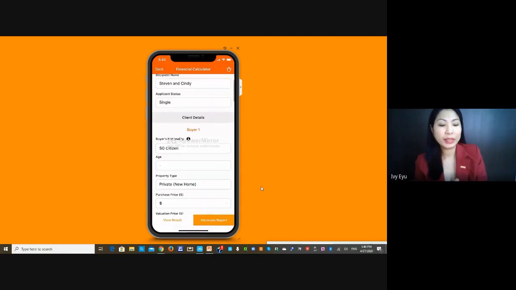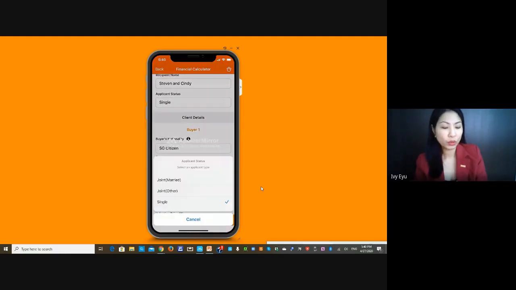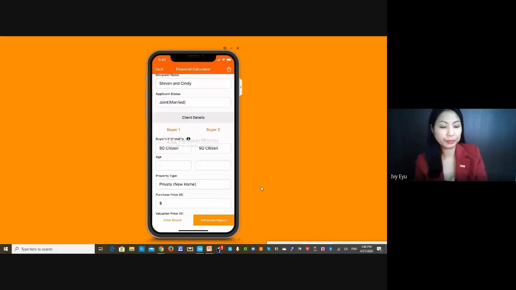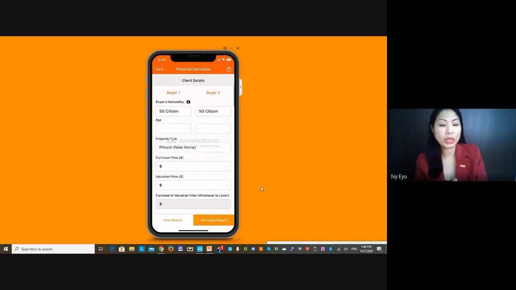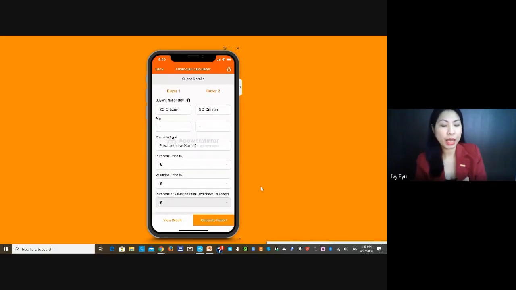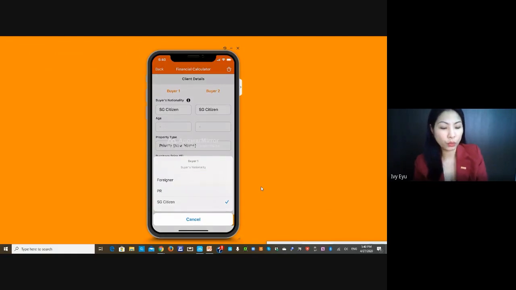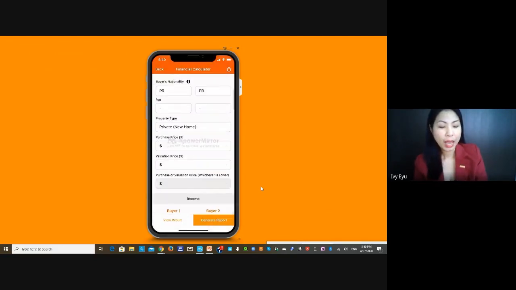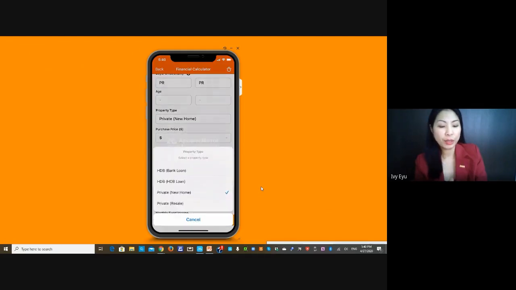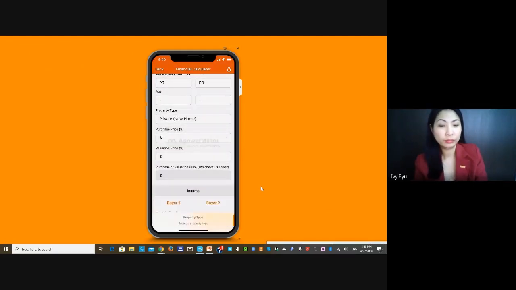Because they are buying as a couple, you will need to put joint married. So this is the important part. Because they are PR, you will need to change it to PR. And because they are buying HDB using a bank loan, you will need to tap in like this.